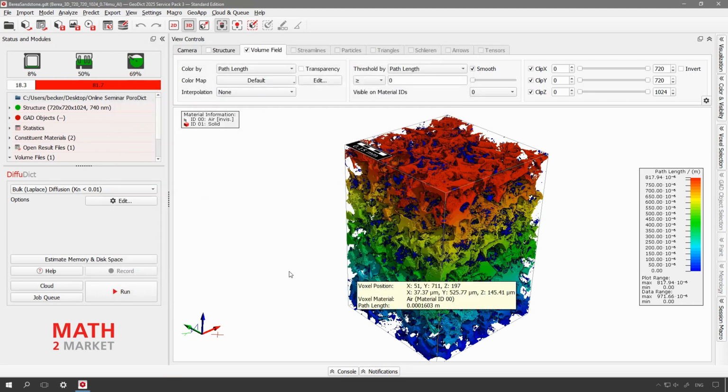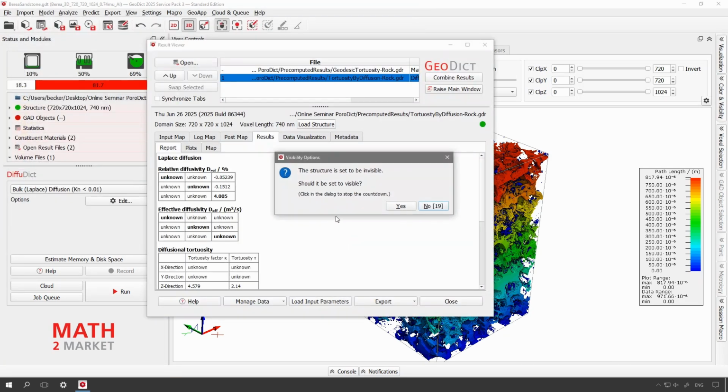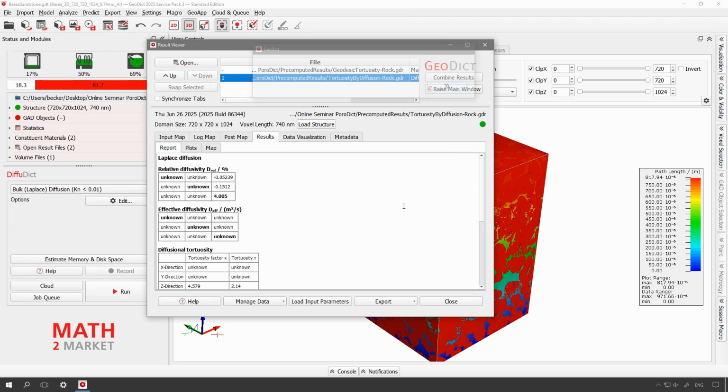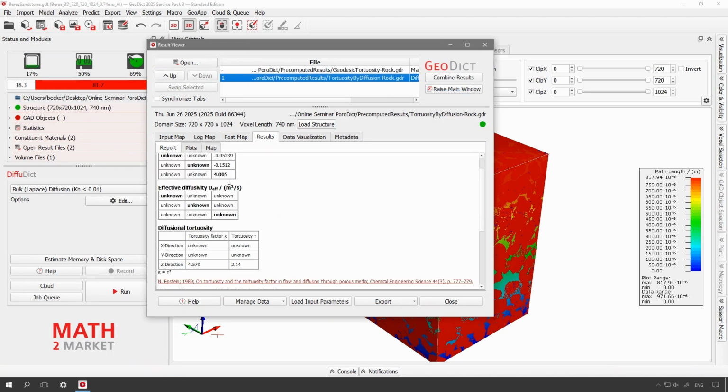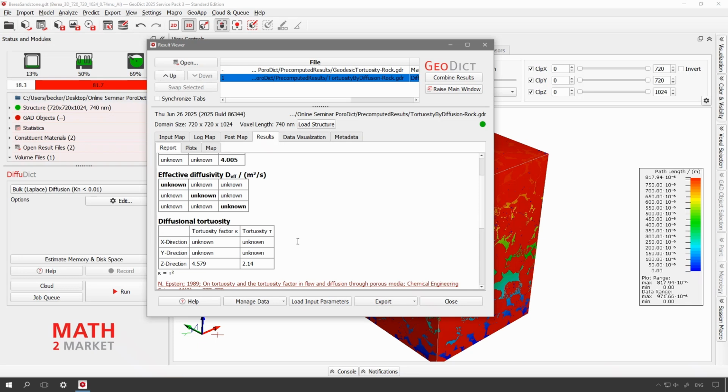So we click OK, and we can click Run here, and again, I open the pre-computed results. Tortuosity by diffusion. We set this to visible again. And we get the diffusivity, but we're not interested in that here, and the tortuosity. And in this case here, I enlarge this a little bit, it's 2.14.